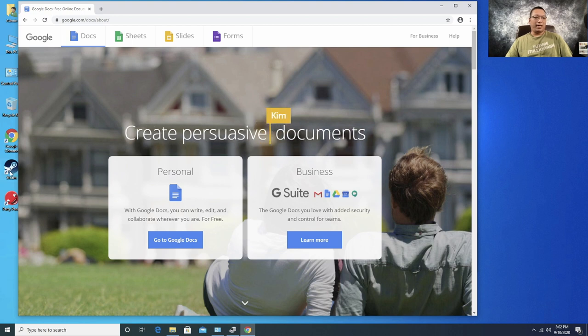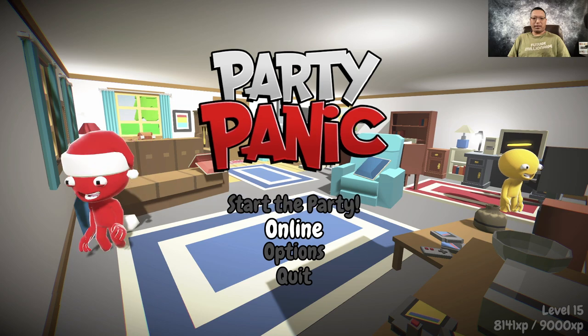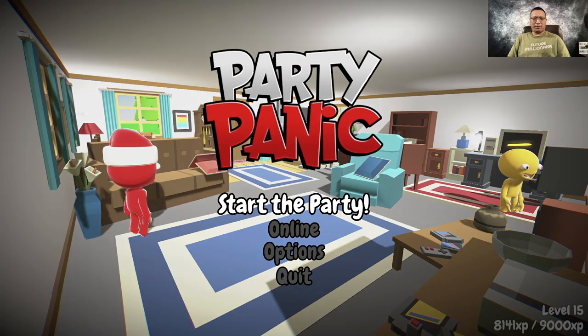And I installed Steam to play games. So for those of you that are thinking about buying this to play games, it's got 16 gigs of RAM and a fast solid state hard drive. So this is great for gaming. I'll just play one game right now and let's see what this experience is like. So this is Party Panic. Start the party.